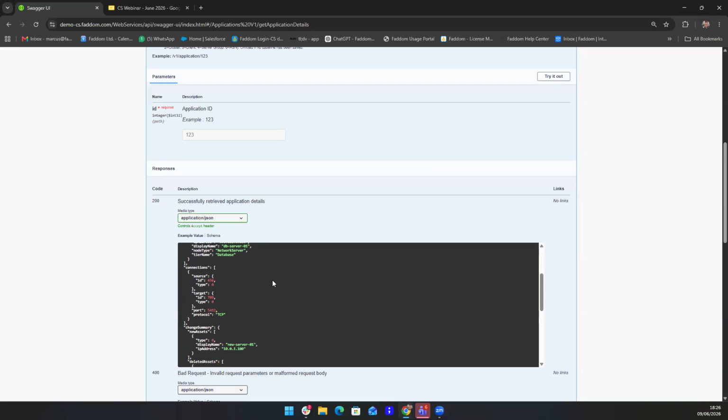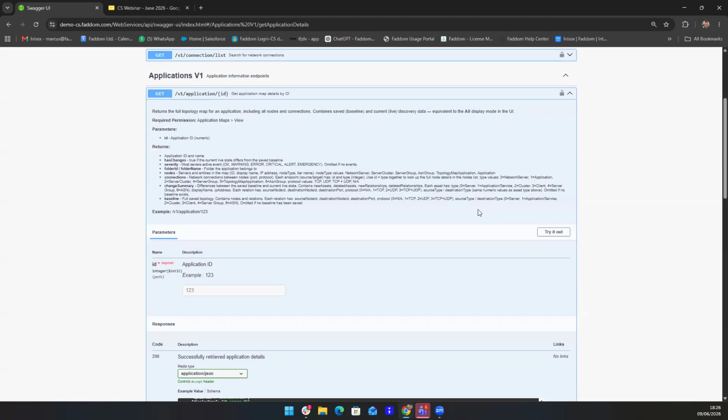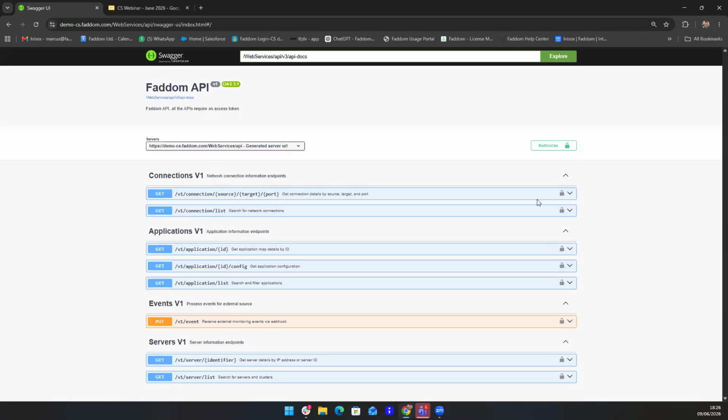Any tool that can ingest this kind of information in JSON format can use this to populate. So we have ServiceNow integration, we have Jira integration that's truly integrated, but with our ability to pull server, connection, and application information straight from the Faddom database via API, we can integrate with just about anybody with a little bit of clever scripting.